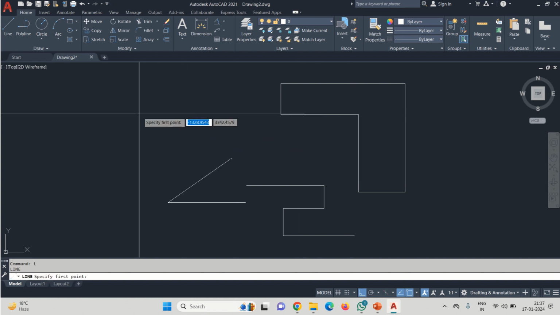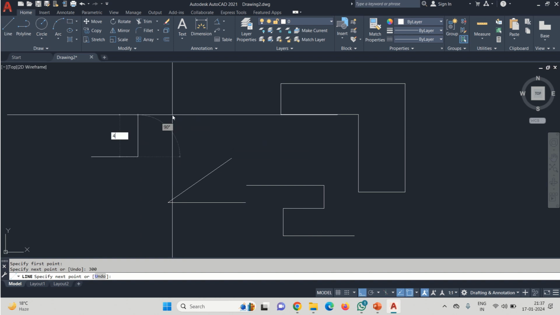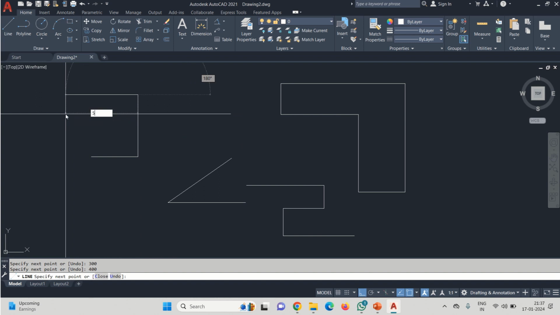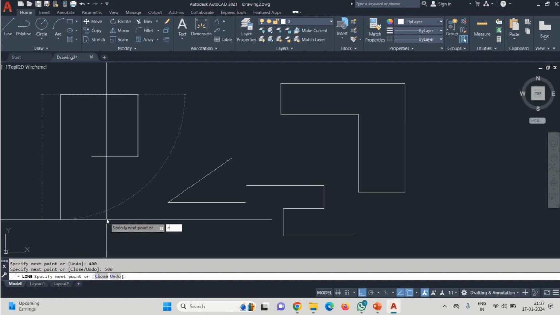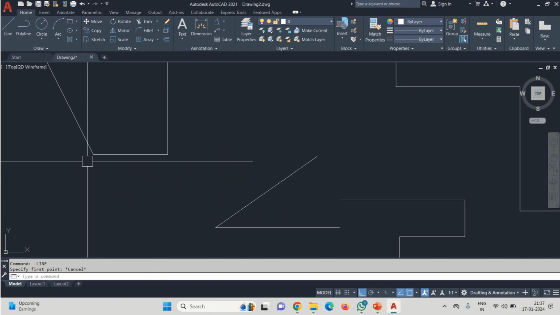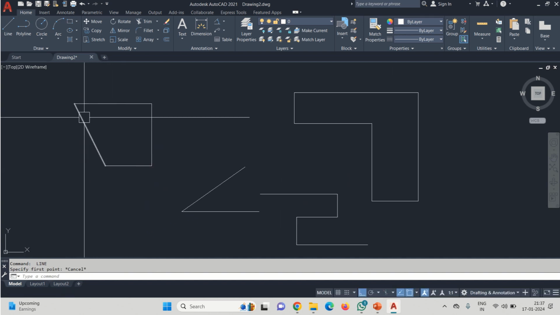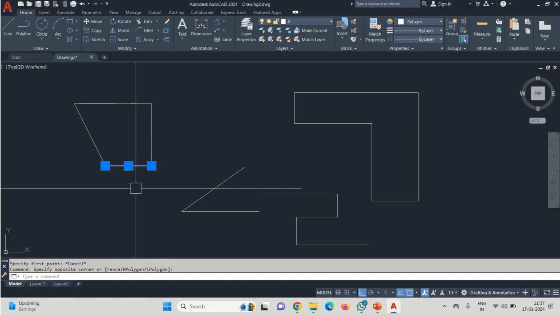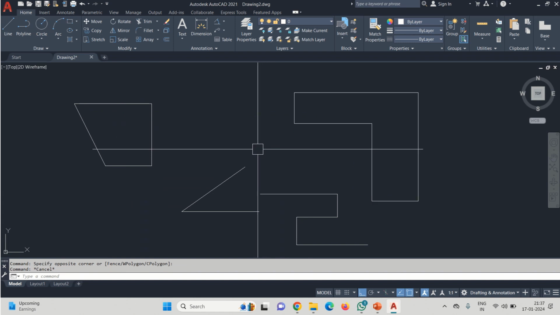In line also, if you click line, let me go 200, 300, 400, and again 500 here. Again, if you see here, it says specify next point or close. If I click close, or type C and enter, what will happen? That line will come to the starting point. Wherever you start, it will come back to that point. But if I select here, only one line will be selected. Here, in the case of polyline, we can select completely.